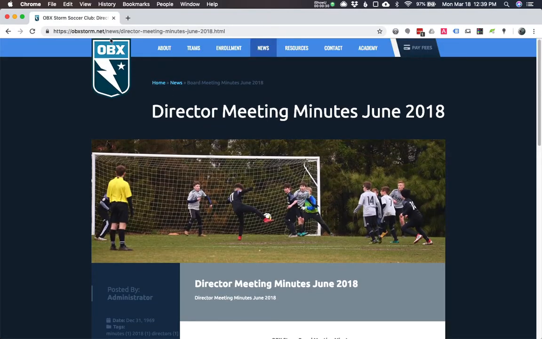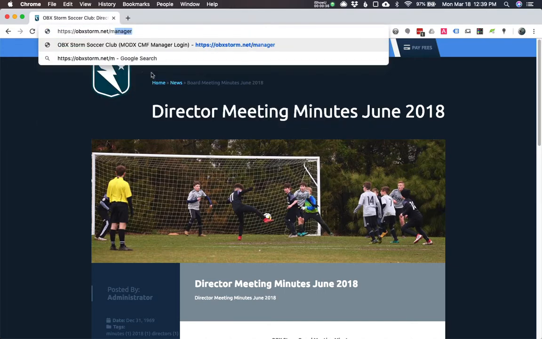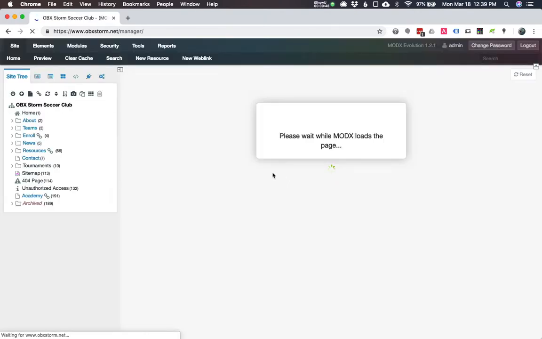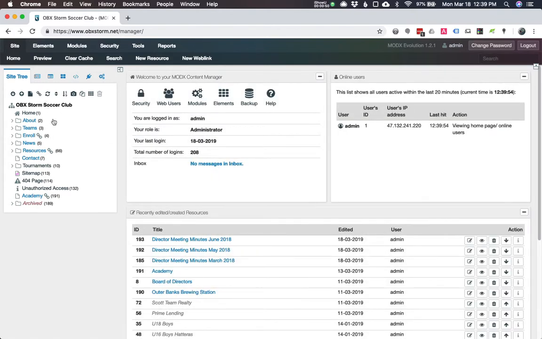Now we're going to do that in the ModX manager. I'm going to type manager after obxstorm.net in the address bar. You have your own login, so you'll enter your username and password. And this shows you the ModX manager.